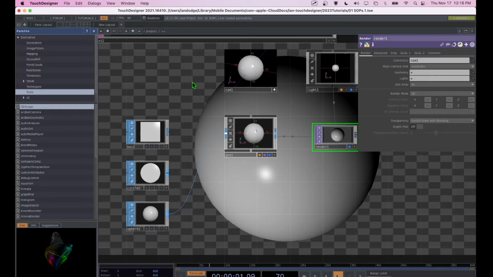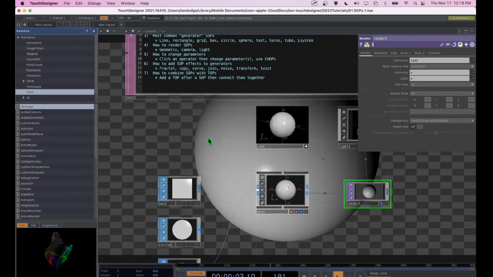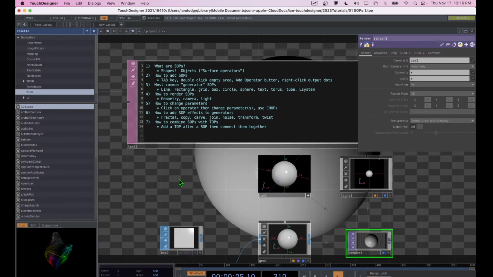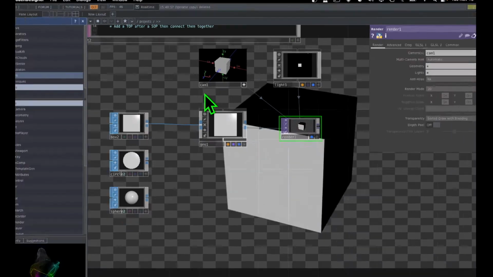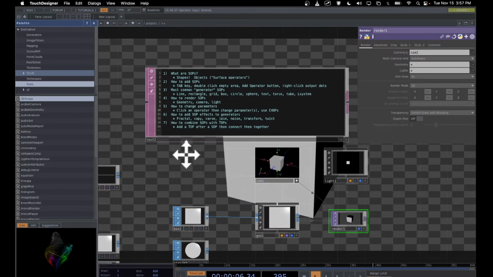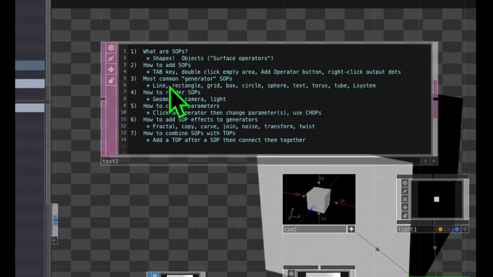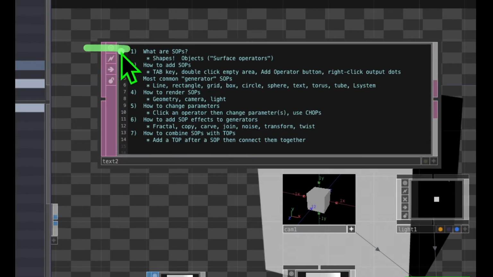All right, so now that we rendered some stuff in TouchDesigner, let's move on to the next section of this tutorial. I'm just going to zoom out and then scroll up a little bit here so that we can see our text note area. So at this point, we covered what SOPs are, how to add them, the most common types of SOPs, and how to render SOPs using geometry, camera, and light. Now let's move on to how to change parameters in our SOPs. I'm just going to zoom out a little bit here.